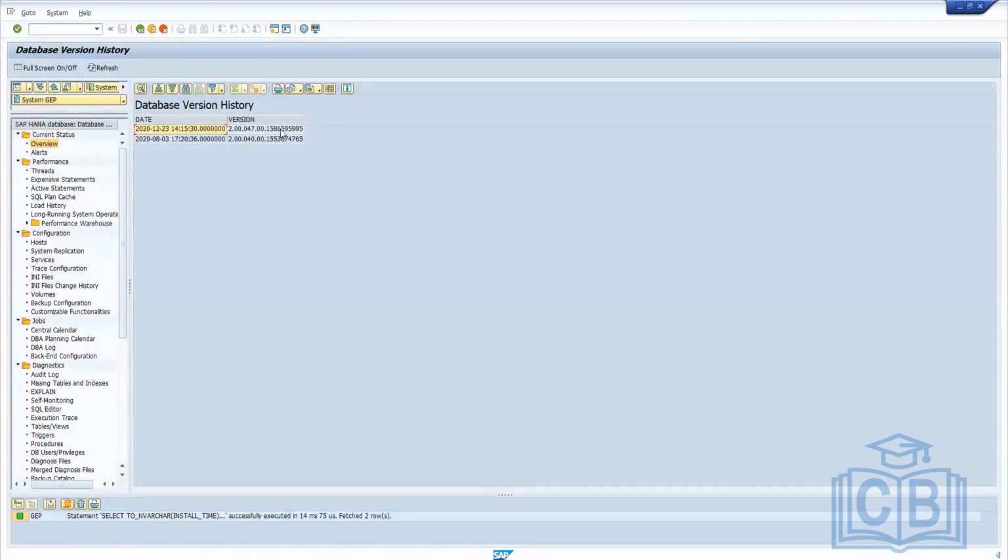The HANA version is 2.04. So when was it installed, in which year? Are you able to see the year? Yes, this one, 2020. So after that, they have not done anything. And this product is also out of maintenance. So if any problem comes to this product, then this database, your company is in serious trouble, because SAP is not going to support it, because the maintenance period is also gone.